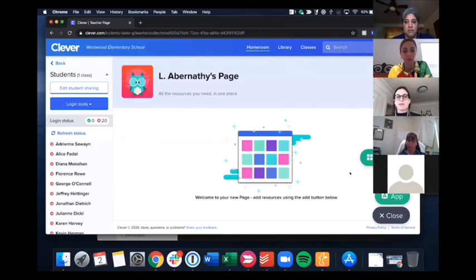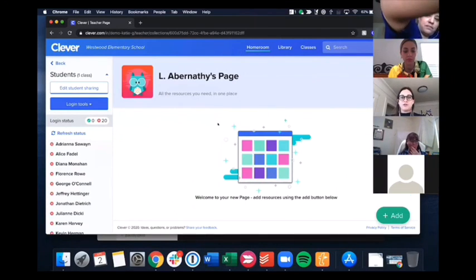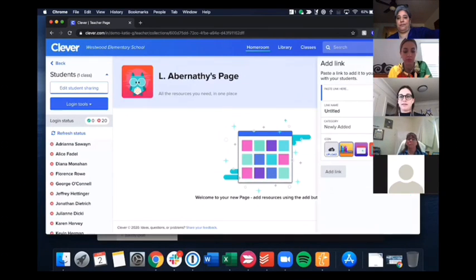One thing I'm going to show you right now, and then I'm going to go back to some of the classroom management stuff, is how to actually add a link in Clever. So in the teacher page, I click on this add, and then link, and you'll see this little modal pops up. I can paste any URL here.